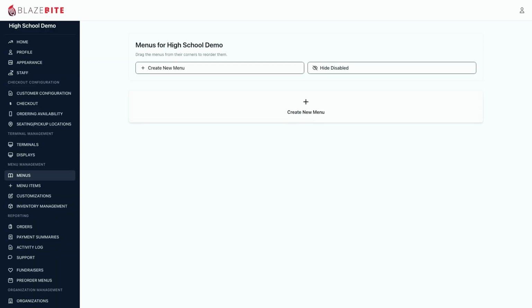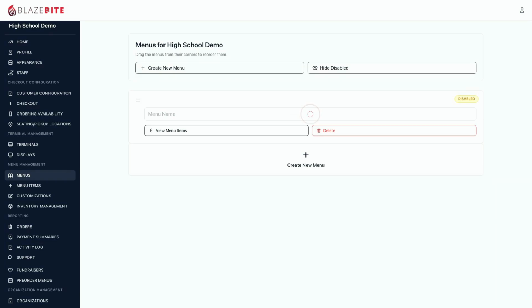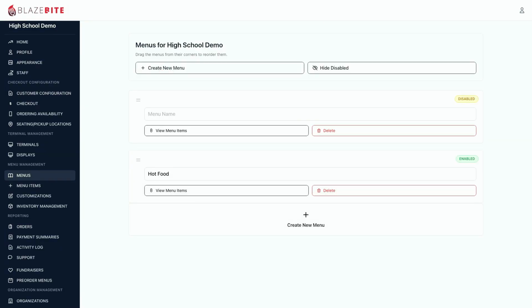When you go into the menu section, the first thing to do is create your menus. Most venues start with 4. Hot food is usually your biggest seller. Nachos, hot dogs, burgers, whatever you're cooking goes here. Drinks covers your bottles and cans. Whether you're selling Pepsi products, Coke products, water, or sports drinks, we've already got those loaded in for you.